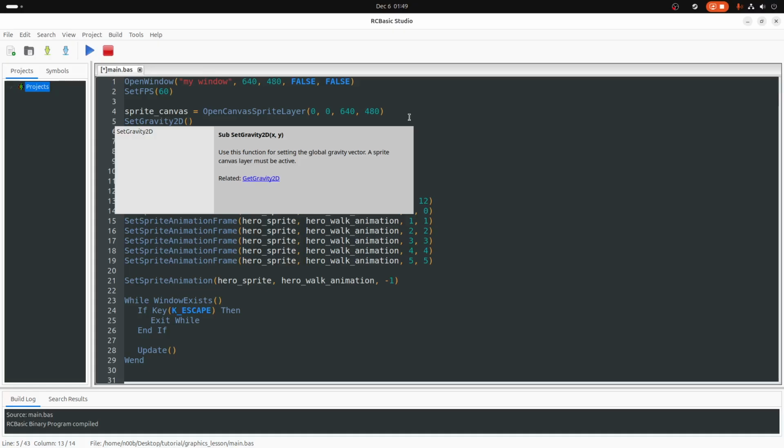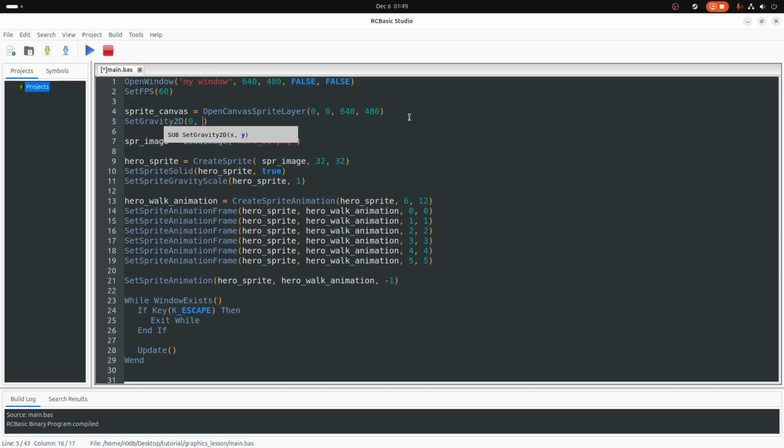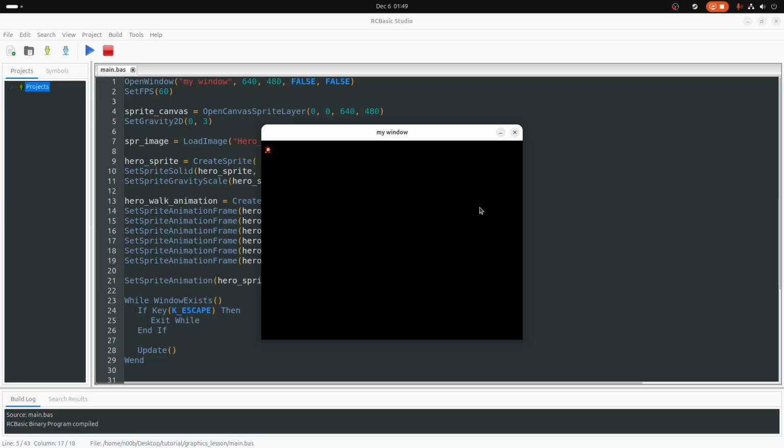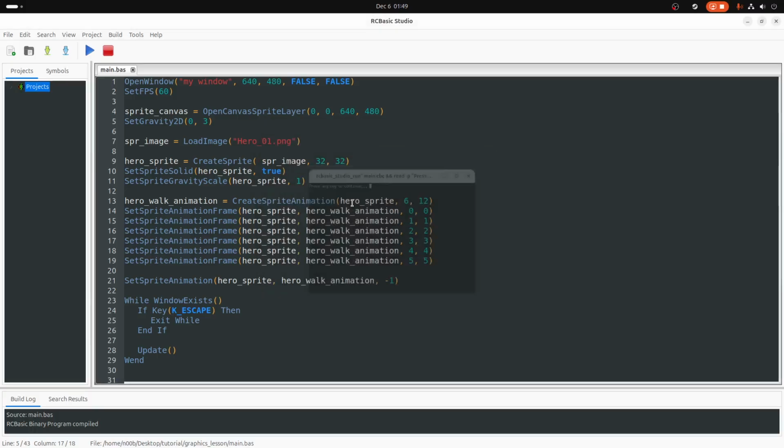So set gravity 2D. X is generally going to be 0. And then Y, you want it to be pulling down. So we'll set that to 1. I mean, well, actually we could set it higher too. Set it to like 3 or something. Now run this, and we see our sprite falling. This is because gravity is being applied to it.